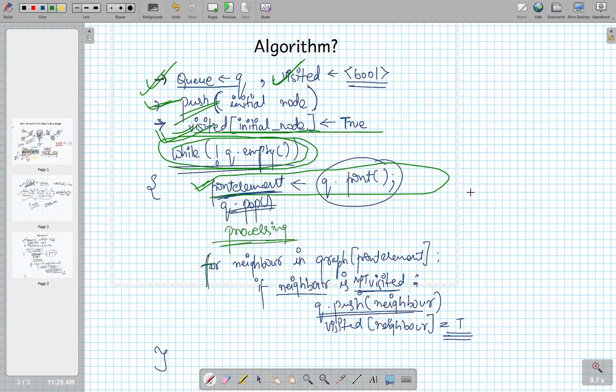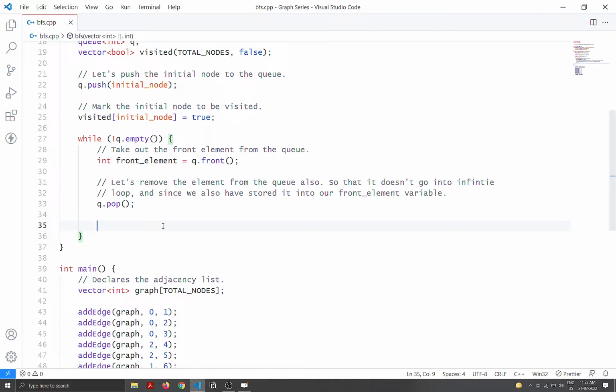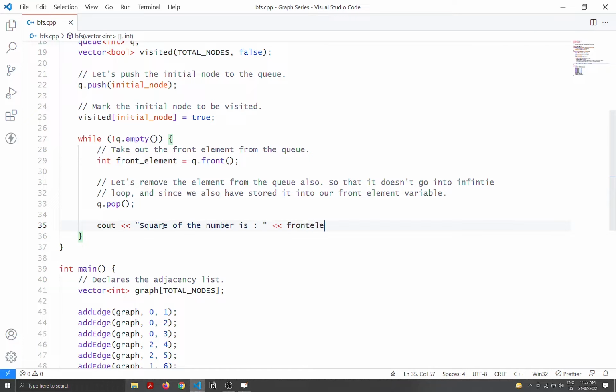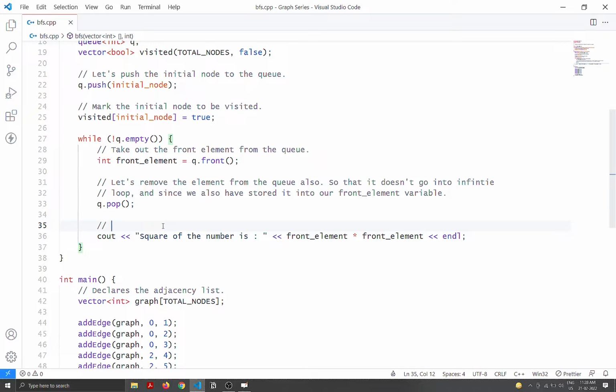Now if you want to do any processing, you can do that. So let's do the processing. Basically, let's print the square of the number. We'll say the square of the number is front element into front element. So this is the processing part. You can do whatever processing that you want here.